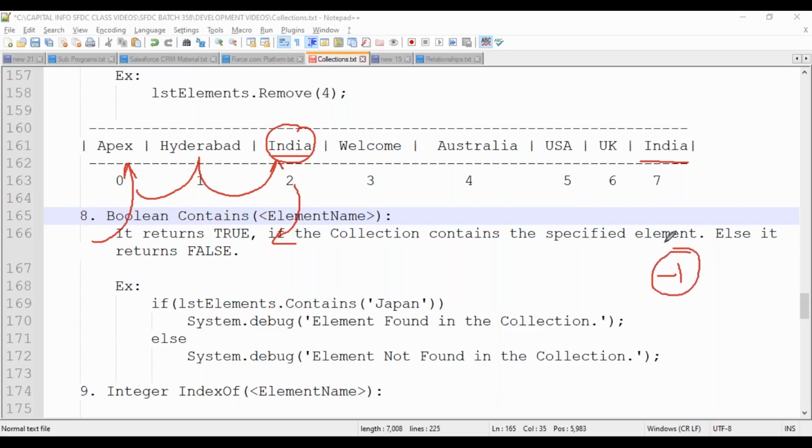That means minus 1. If the element is found in the collection, it returns that element's index position. If the element is a duplicate, it returns the first occurrence index position of that element. If the element is not found, it returns a negative value automatically. These are the three cases available. This question is very, very important from an interview point of view. Okay? Clear? Now, let's see.